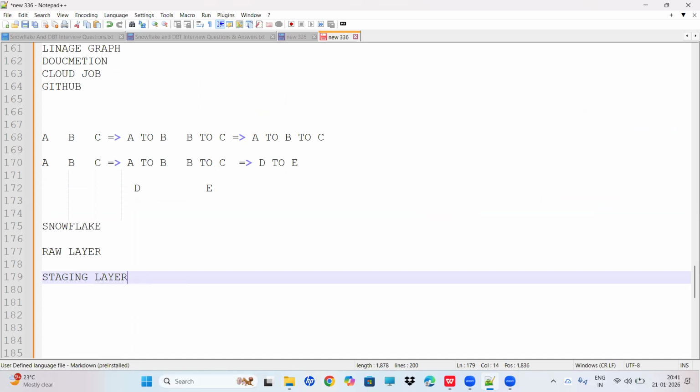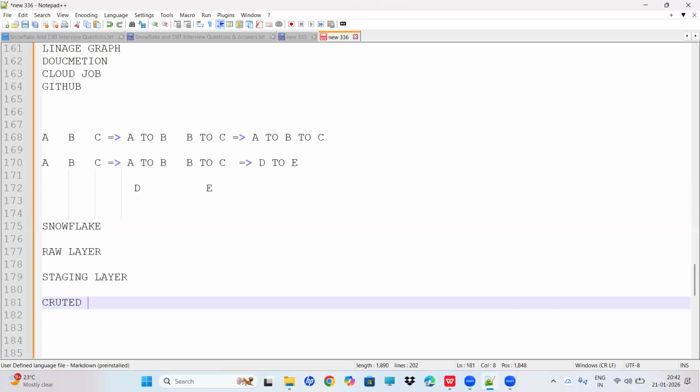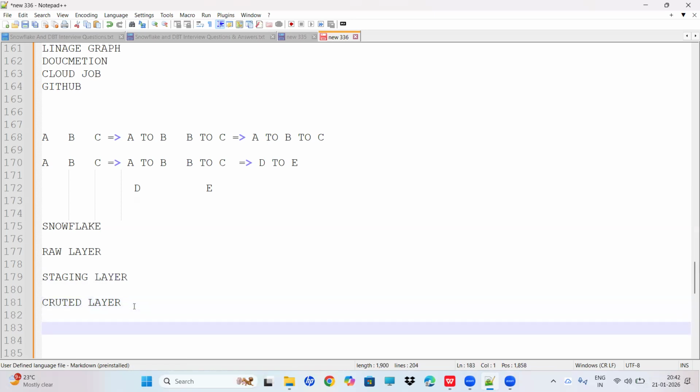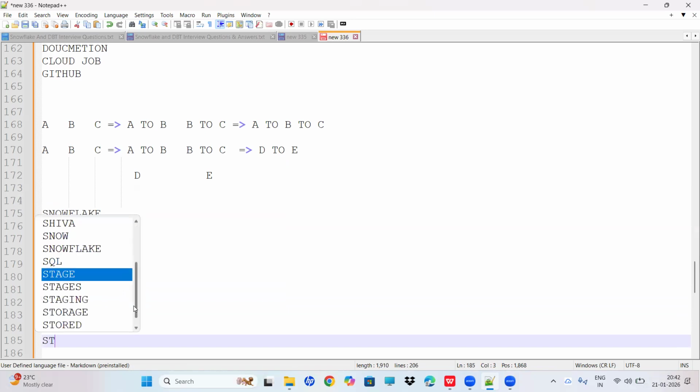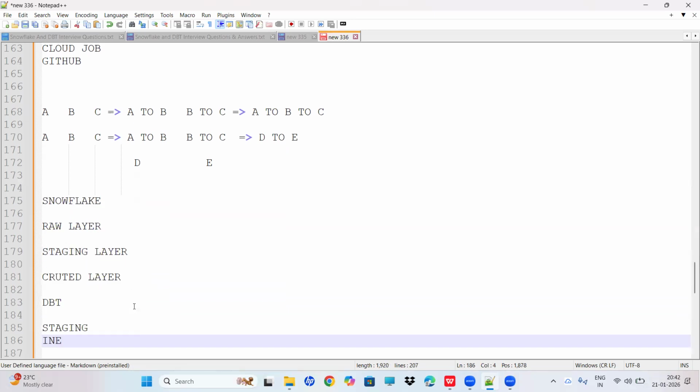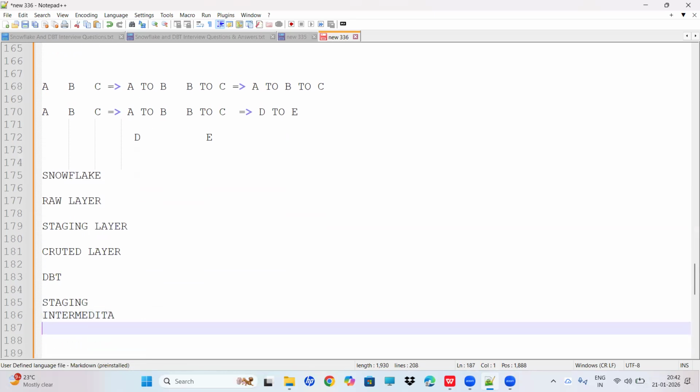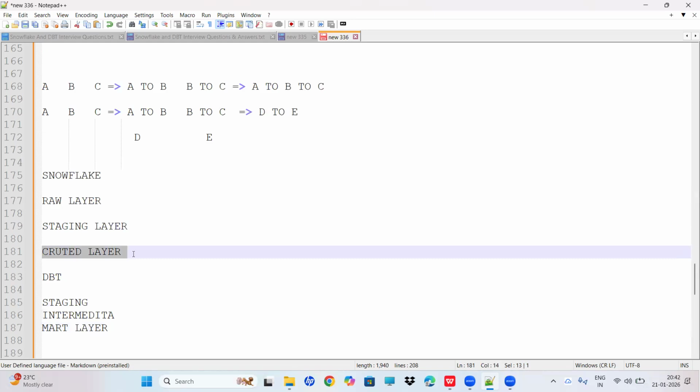Okay, raw layer, staging layer, transformation layer, and presentation layer. And the standard ones are raw layer, staging layer, curated layer, or bronze, silver, gold. Remember these: raw, staging, curated. Then the final layer they call the presentation layer or reporting layer, something like that. This is the Snowflake layers. What do we have in DBT? In DBT, we have staging, then intermediate, and then mart. In the mart layer, we are going to have the fact and dimension tables. In the curated layer also, we have fact and dimension tables.